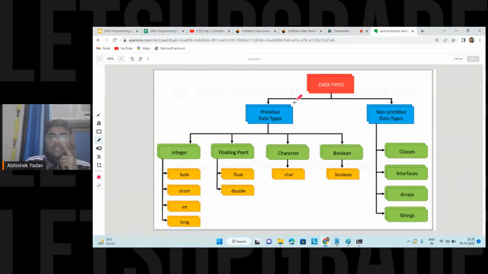Yeah. So here data types are of two types, that is primitive data types, and the second is non-primitive data types. In primitive data types, we have integer data, floating point data, character data, and boolean data. Integer means integer value, okay? That is byte, short, int, long. Floating point means decimal value, that is float and double.